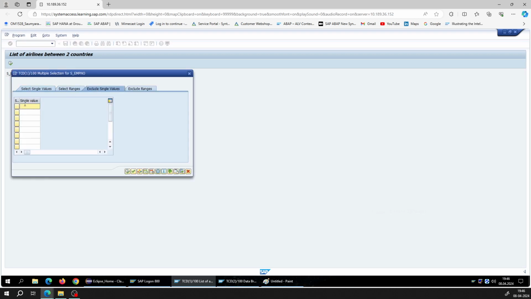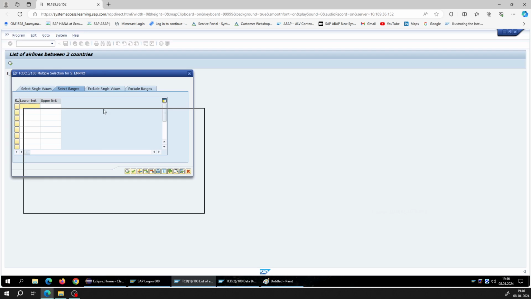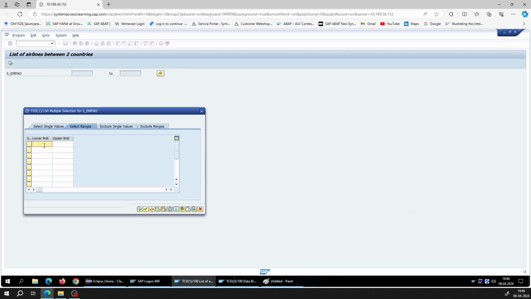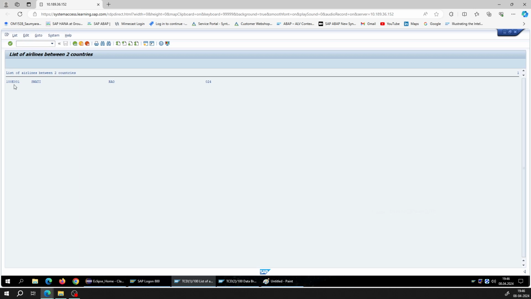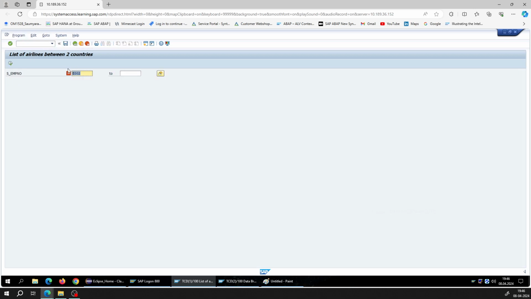Okay, so now remove this one. Now exclude single values. Okay, here, so select ranges, you can give multiple ranges over here. Like 1 to 10 you want to select, then 30 to 40 you want to select, but you don't want to select 20 to 30, then you can give multiple ranges over here. Okay, now if you want to exclude a value, so let's say I want to exclude this. Okay, execute. Now you can see I am getting the output for E001, but I am not getting the output for employee 2. Okay, so that is one thing.